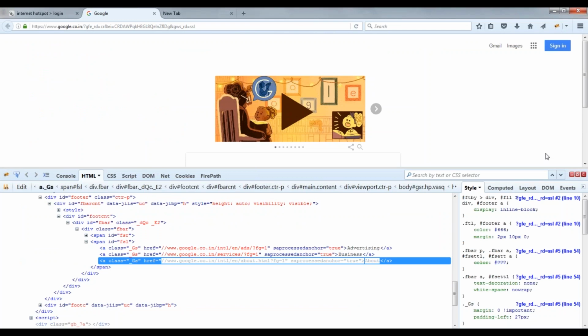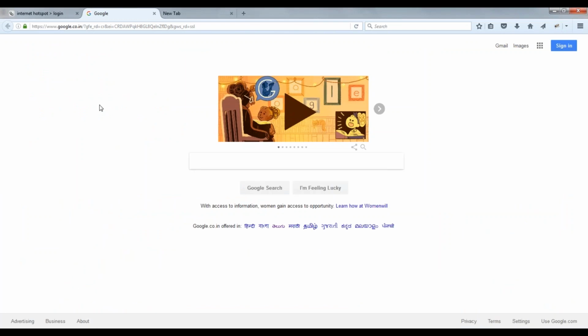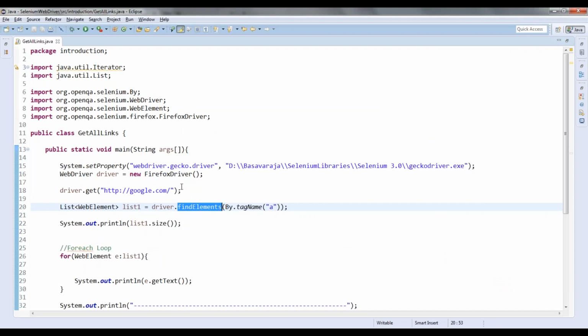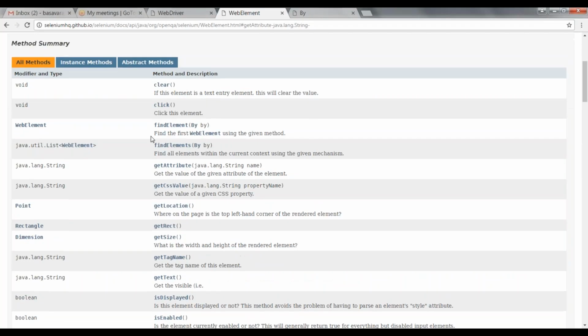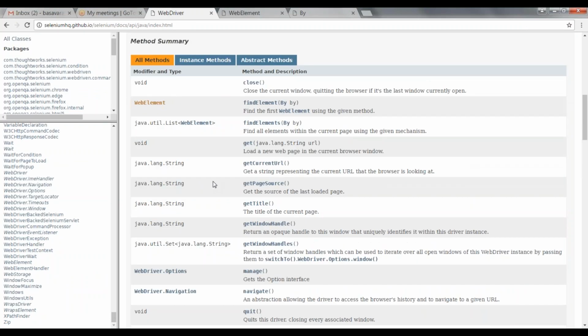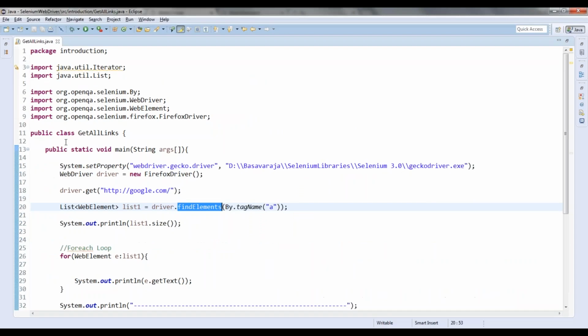It can be in the page, or it can be anything. It can be a radio button, or check boxes, or anything. Everything is a group. If I want to work on some set of elements, I will not be able to do that using the find element method, because find element will find the first element using the given method, and it finds only one element. It will not find multiple elements.